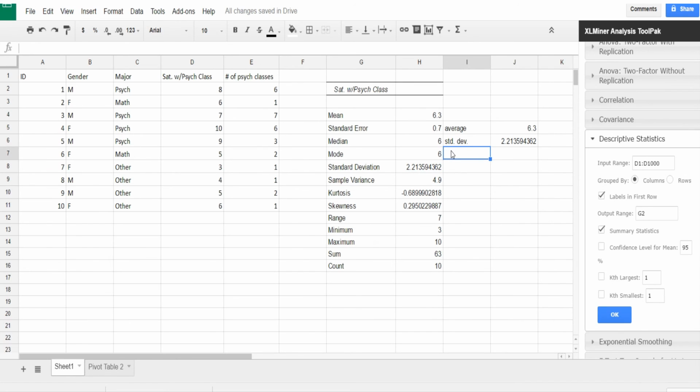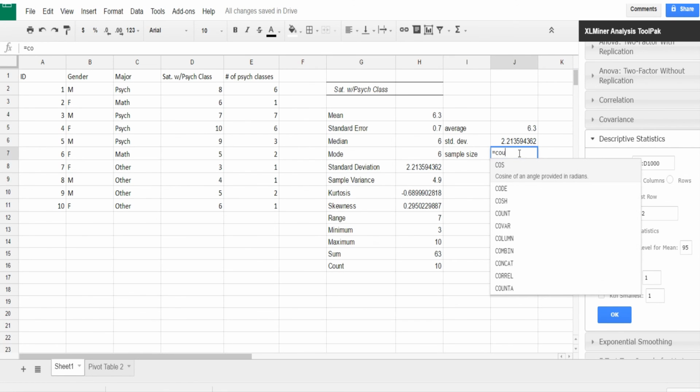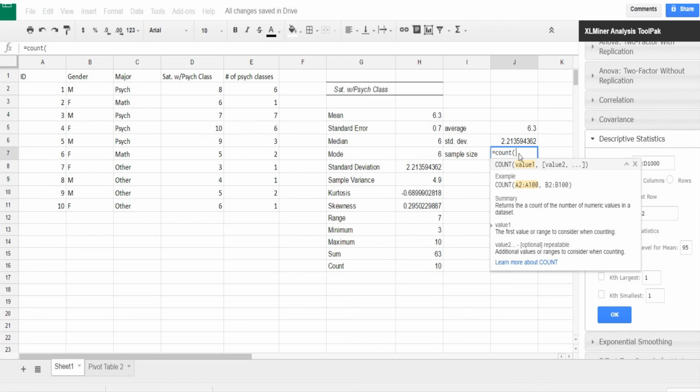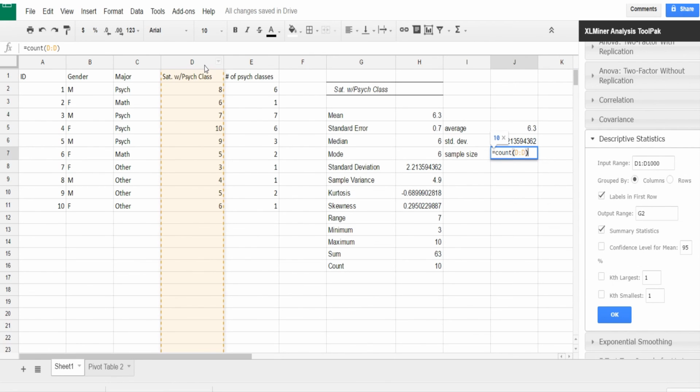And I'll do one more. I'll do the sample size. I'm going to put equals. I'm going to put count. Just do the same thing we did for the other ones. And we're going to press enter.